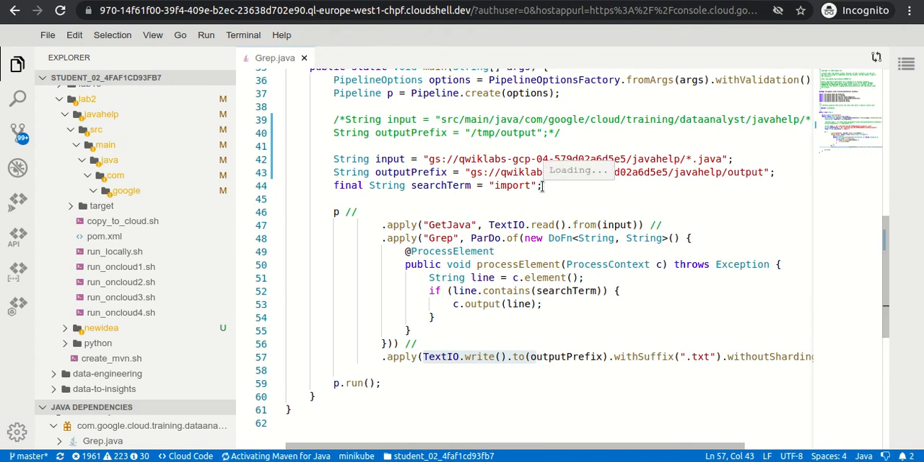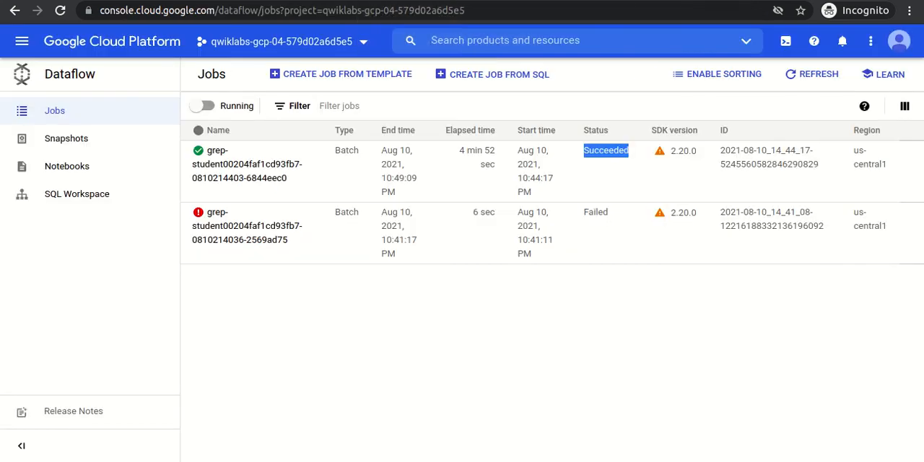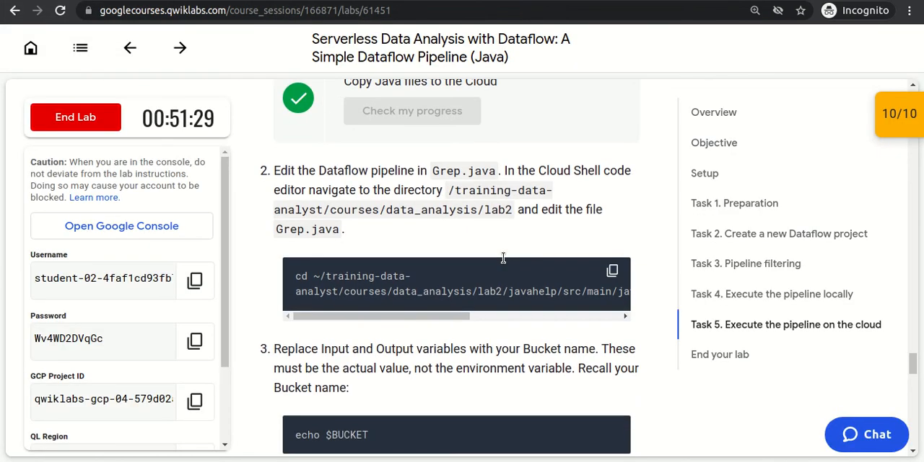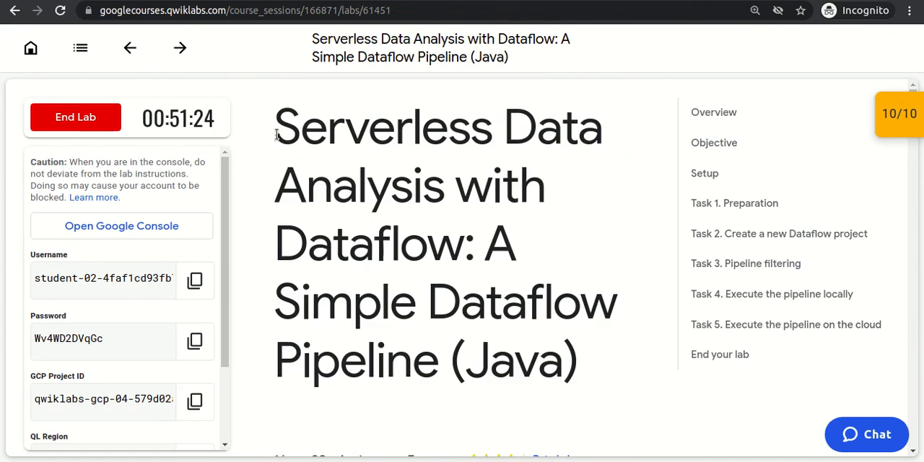Then we ran it locally using the mvn compile option. Then we came again into the grep.java file. We updated our input and output prefix parameters. Earlier it was a local path, now we updated it to the cloud path. And we ran using the same mvn compile option, but to run on Dataflow we had to pass some extra parameters, that is the runner and staging file. Alright, so we have done everything. We have explored serverless data analysis, a Dataflow pipeline with Java, a very simple pipeline.